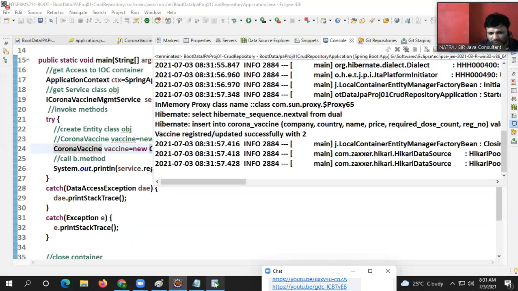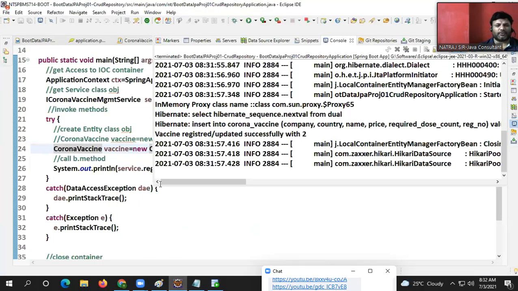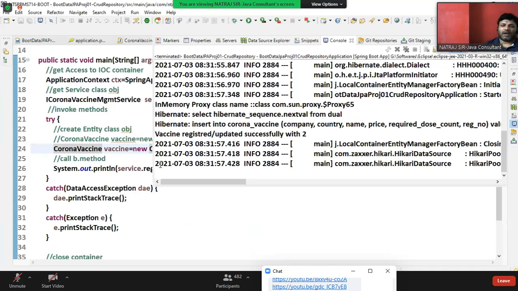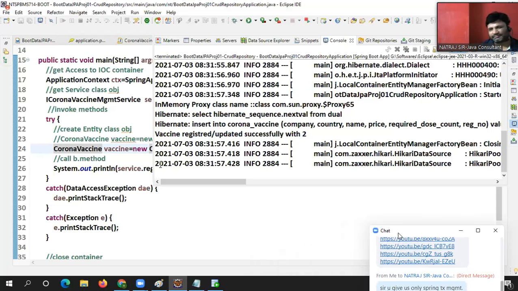Yes, successfully inserted with two. Are you comfortable, guys? I hope you got the idea how to use the session.save method for save operation and update operation.